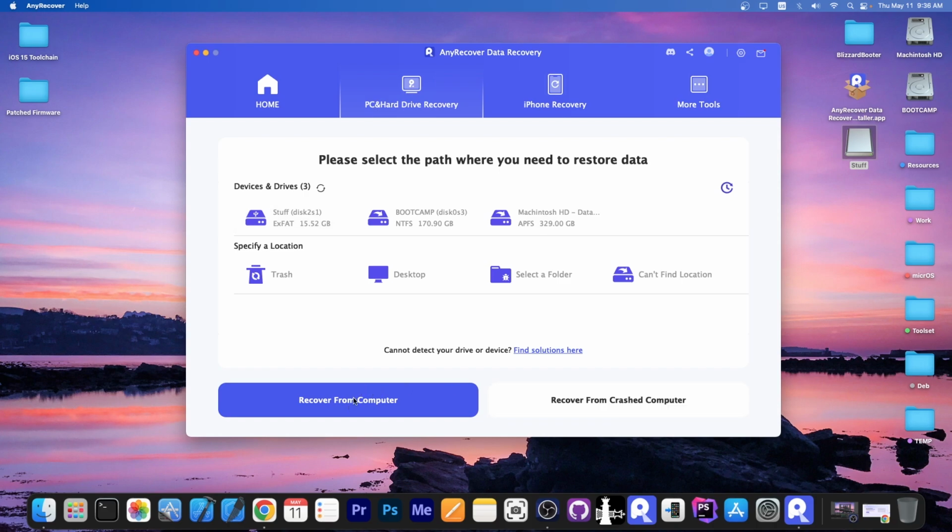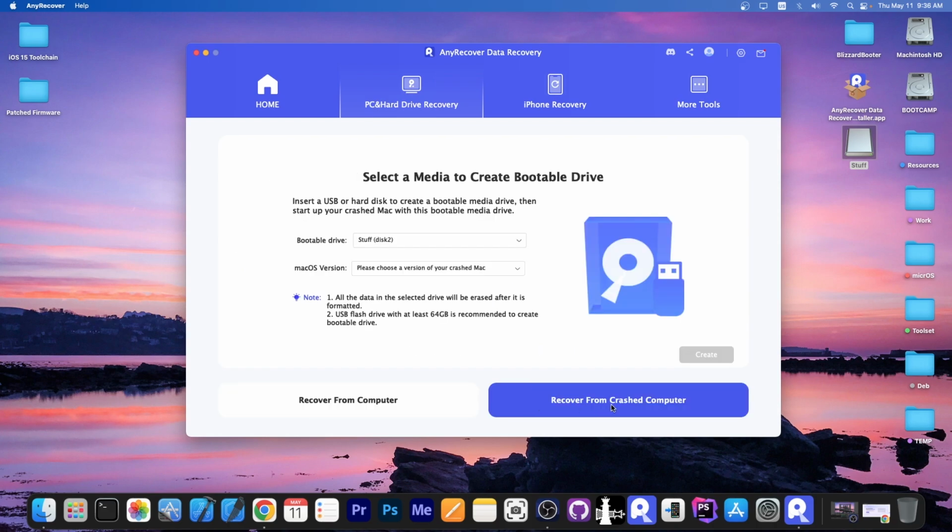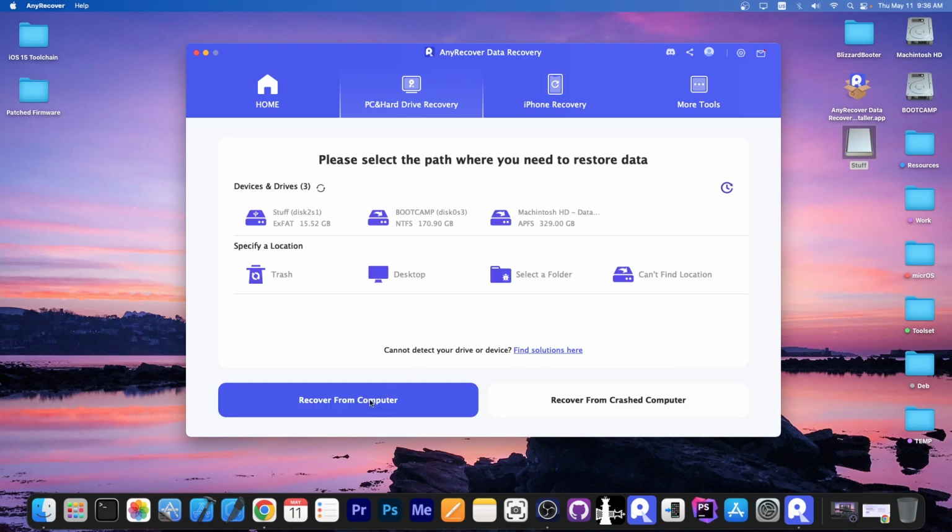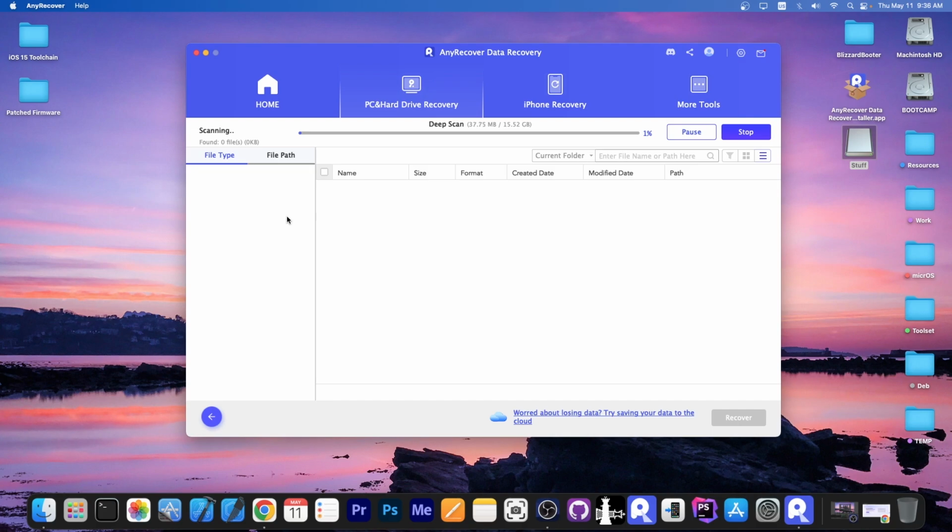Now there is also the option to recover from computer or recover from a crashed computer. So you can create a bootable flash drive with this program and go ahead on a crashed computer that no longer boots and attempt to recover the data from that one, which is actually quite great. But we're going to recover directly from this computer over here and from this flash drive. So I'm going to press in here. It's going to start doing a deep scan.